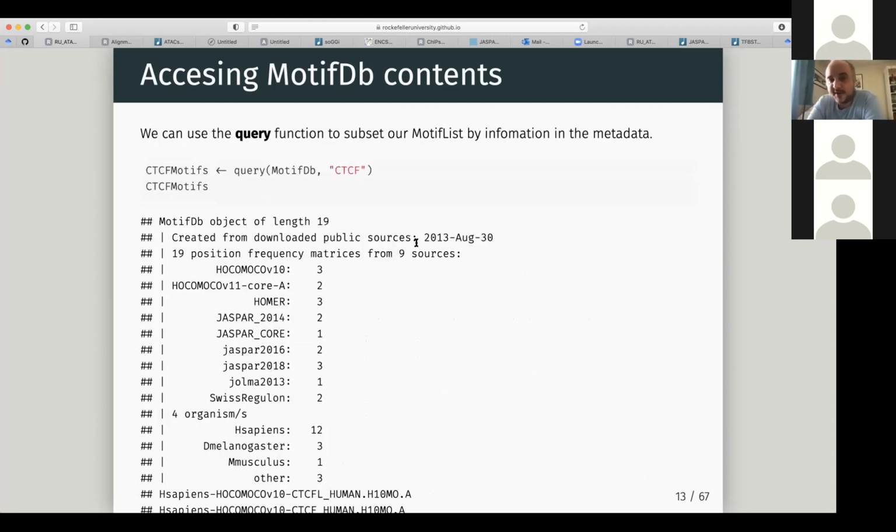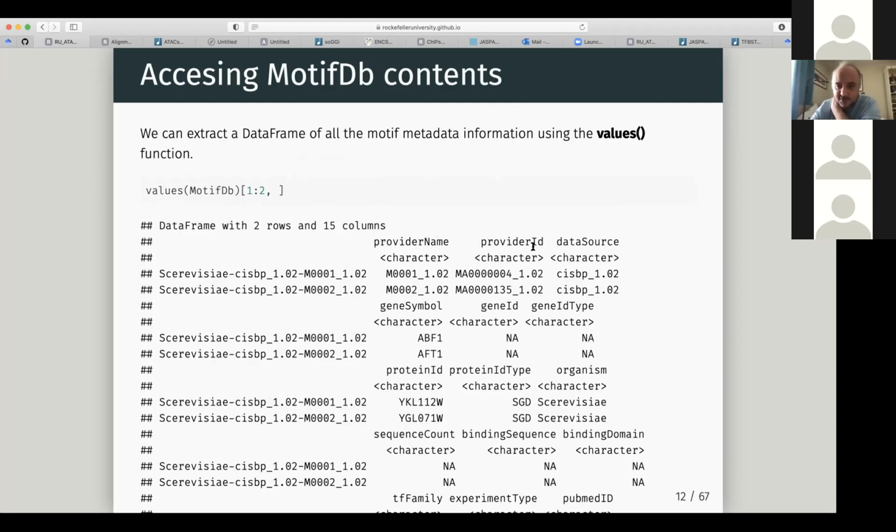We can also query, and we saw this in our last session. I just didn't really go into it in too much detail. We can also use the query function from inside the MotifDB. We can give it our object, and we can tell it I want to query CTCF. And then I'll get back a motif list with all the instances where it's found a match with CTCF. So it searches through all these data frames to try and find out whether or not we have a match for CTCF.